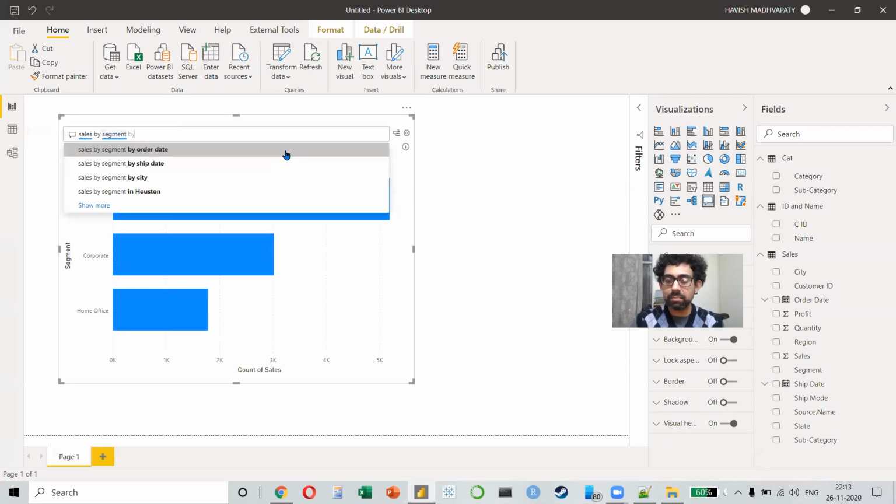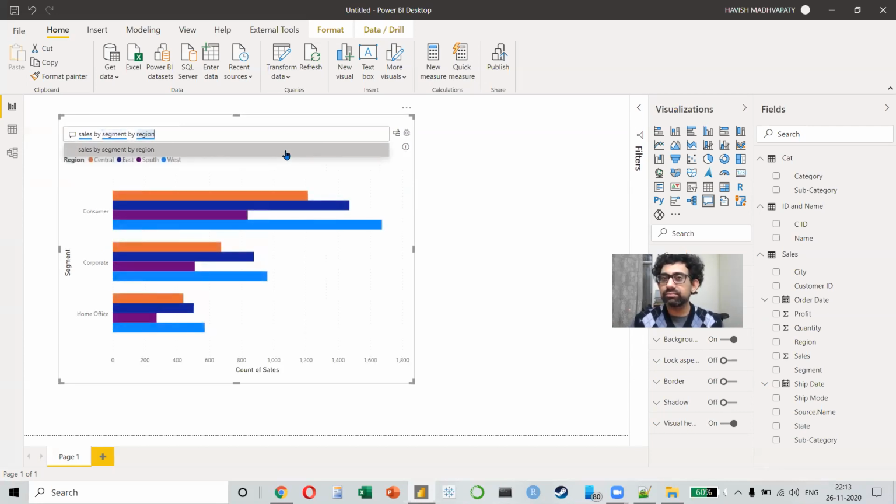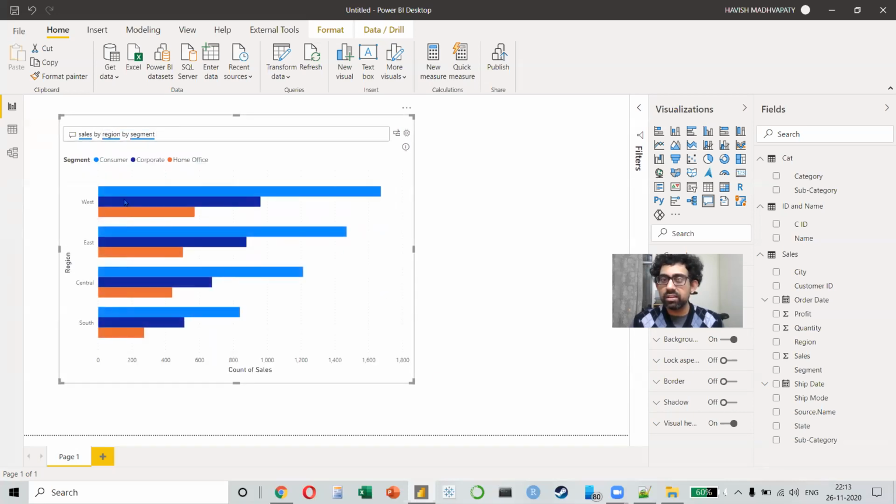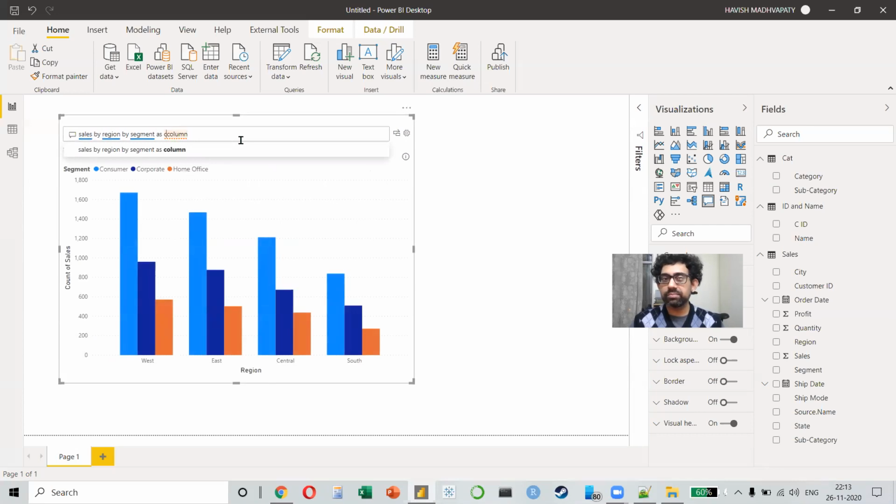If I say sales by segment by region, is this difficult? Do you have to learn it? Of course not, right? And if you change the order, if you say by region, by segment, then it changes. Now it shows you the region on the y-axis and then you have the segment like this. Right? And if you want to say as a column chart, you can make a column chart.